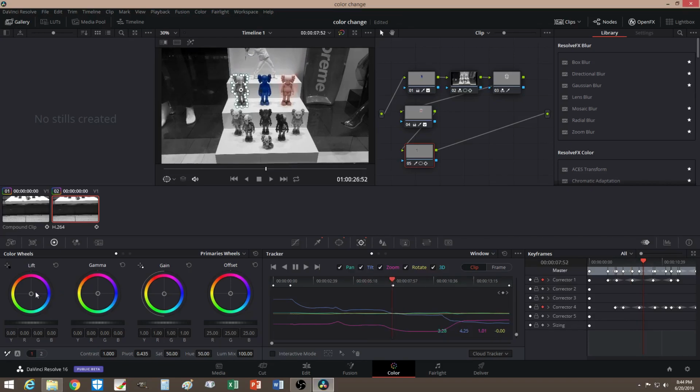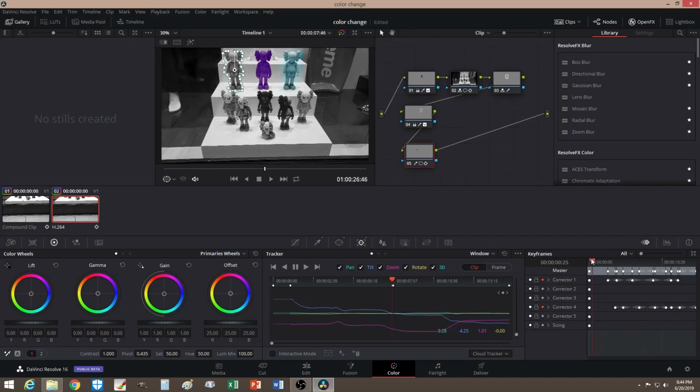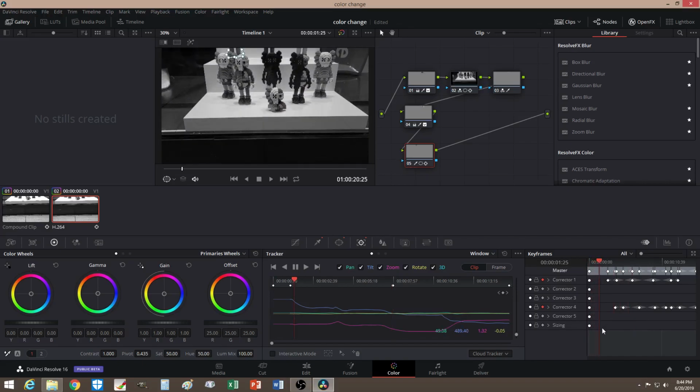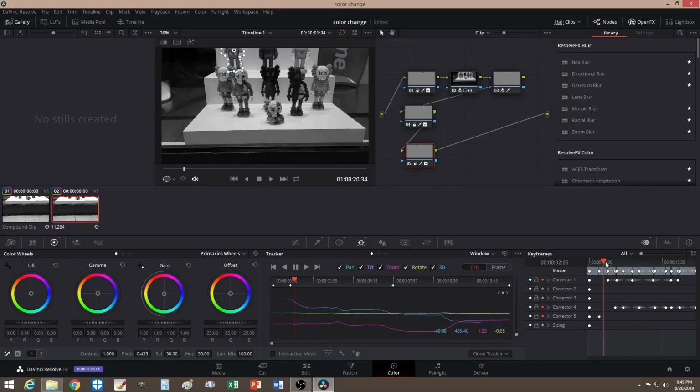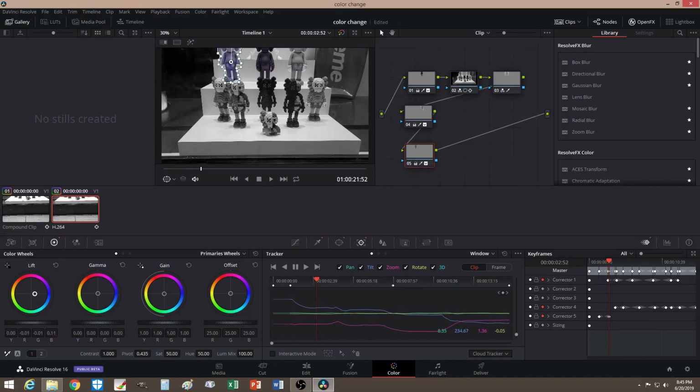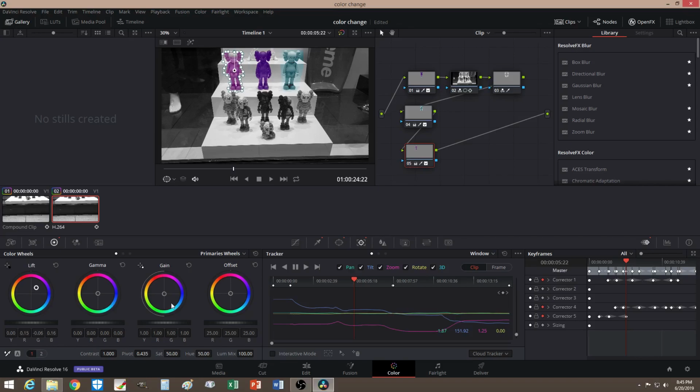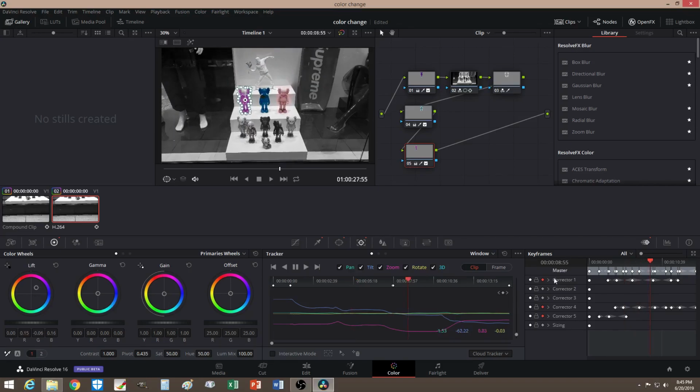Okay, now let's just change the color. From here, go down to corrector 5, add a keyframe. So let's just bring it to, let's say right here, add a keyframe. Okay, and then put a little color, let it register a point, move it forward, change the color to blue, and then pink.